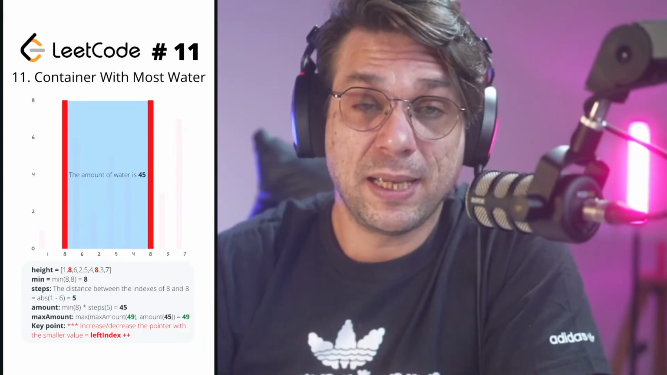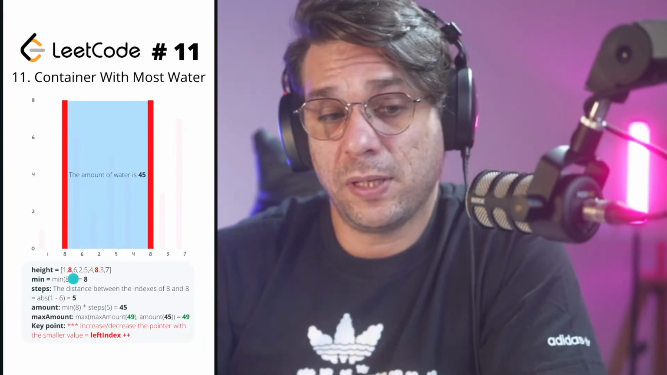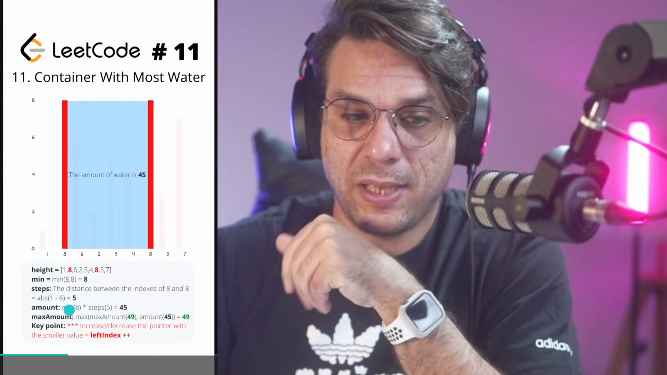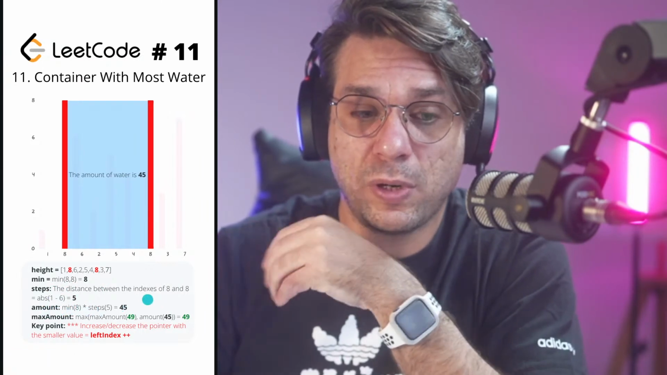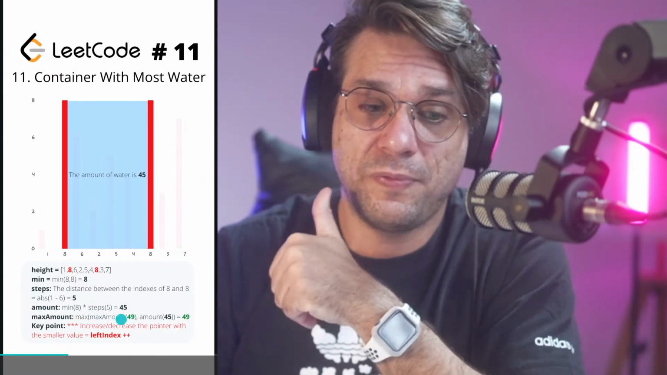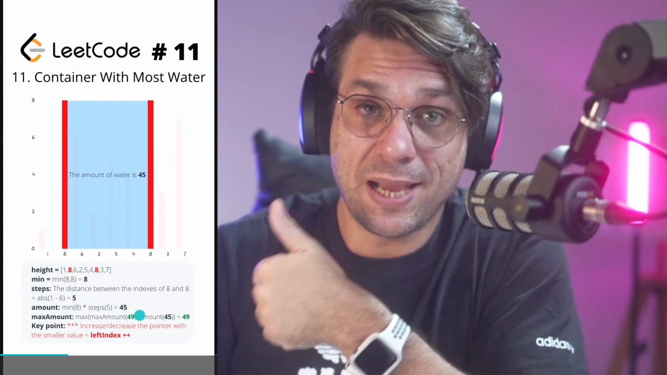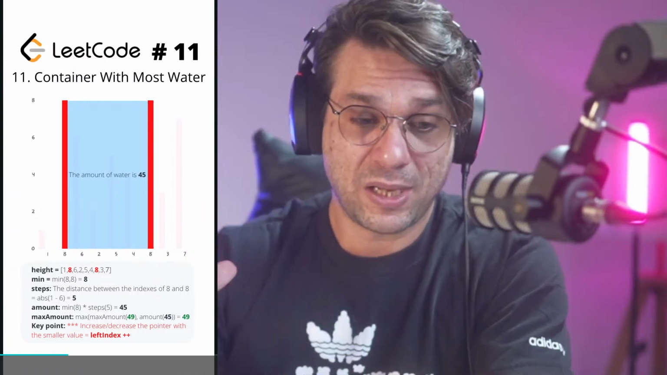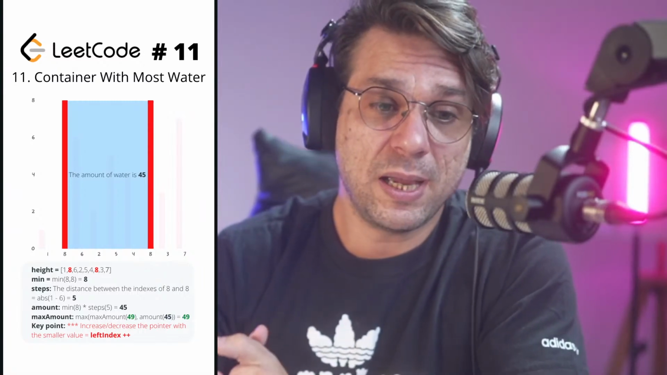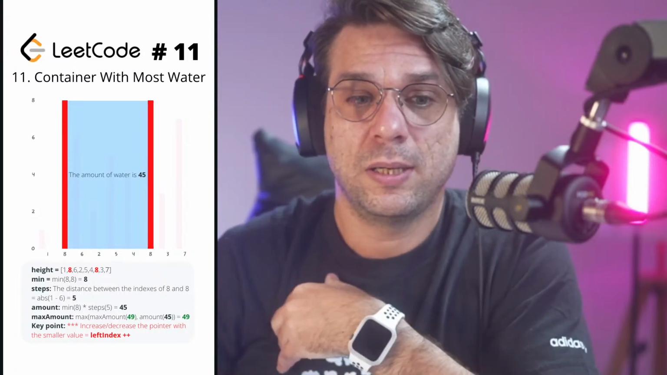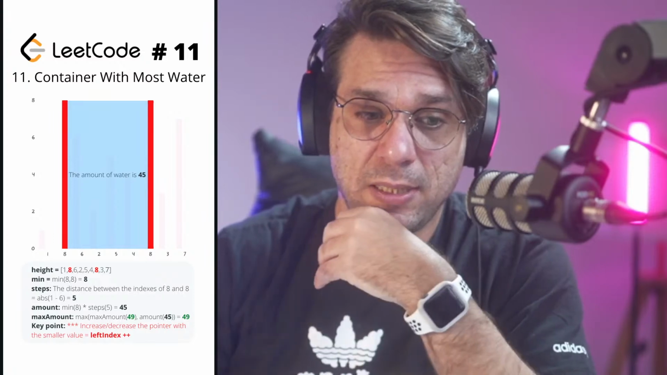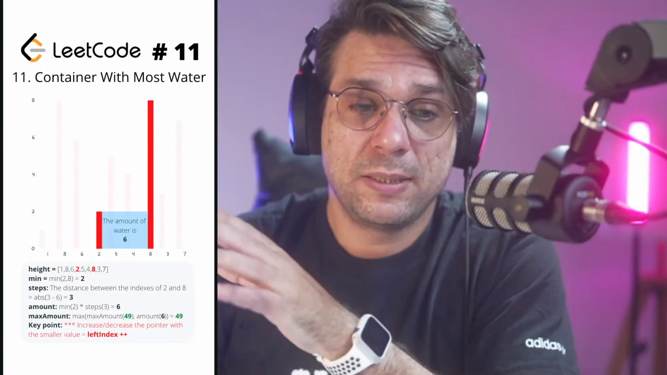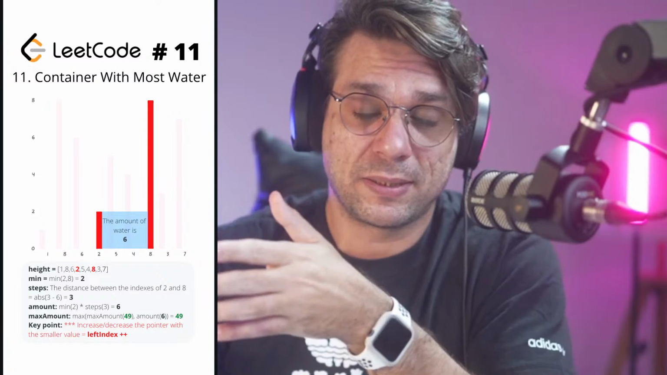And then we have 8 and 8, right? The min value is 8, and the distance between these indexes is 5. 8 times 5 is equal to 40. Previously we had 49, so 49 wins this battle, and we keep tracking 49. And we have a tie, so we move the left side or the right side, you can decide. But let's move the left side, and then we're gonna move 6, and the amount of water is 24. If you move again, the amount of water is 6, because why 6?